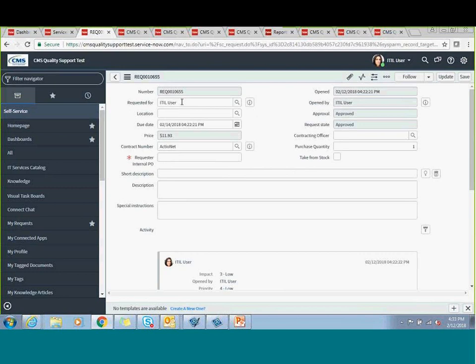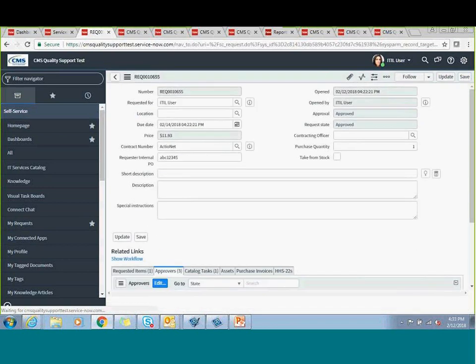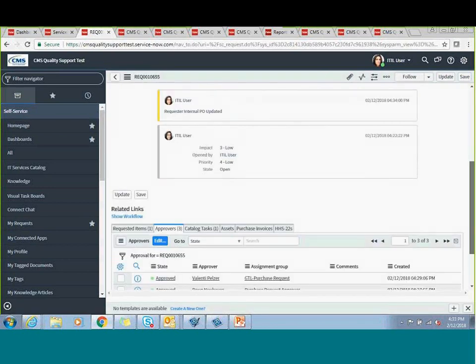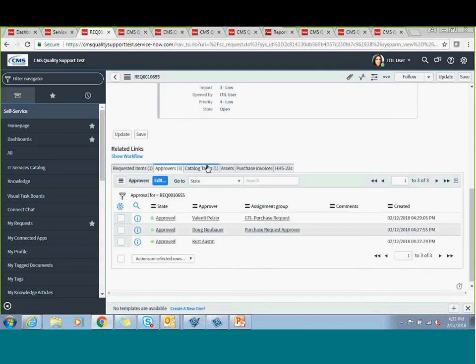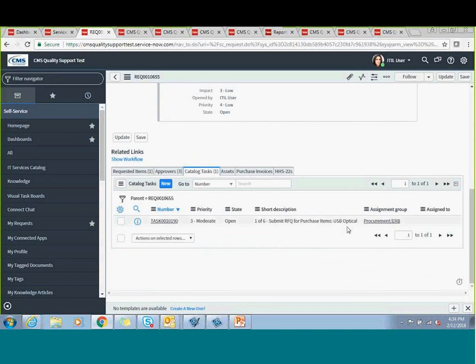And since we're the requested for user, we're going to get that email notification. We need to come in here, and we need to enter our requester internal PO number. So I'm going to enter in the requester internal PO number, click on Save. Okay. And at this point, we're going to have our catalog task, one of 6, fired off for the procurement team to go in and do what they need to do, okay?